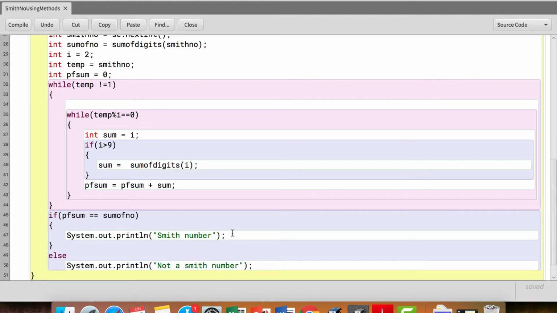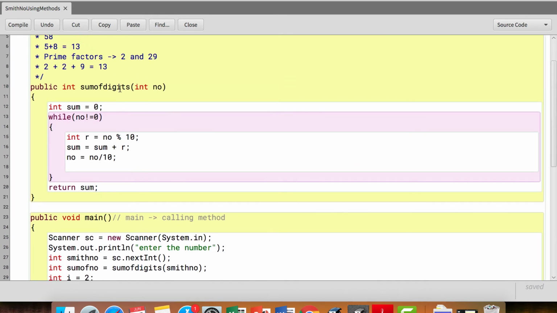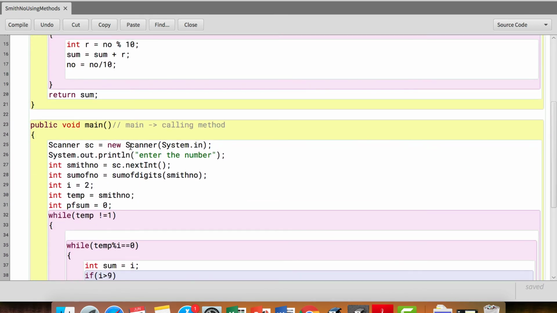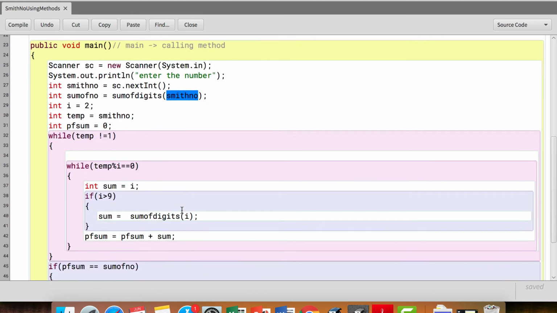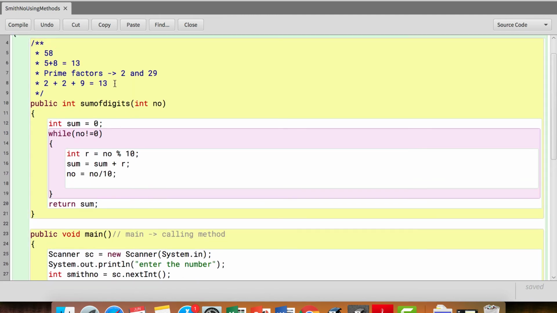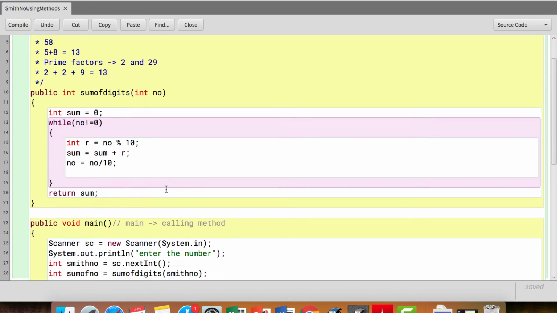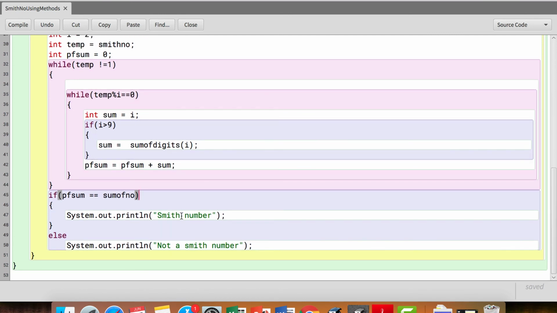Okay, so you would see this logic becomes a bit neat. I just write the sum of digits logic once. I use it over here to find the sum of digits of the original number. I again find the prime factors, and if the prime factor is greater than 9, I have to find the sum of digits of that prime factor as well. So I write it once and I can just reuse it again and again. Let's check if it's working.